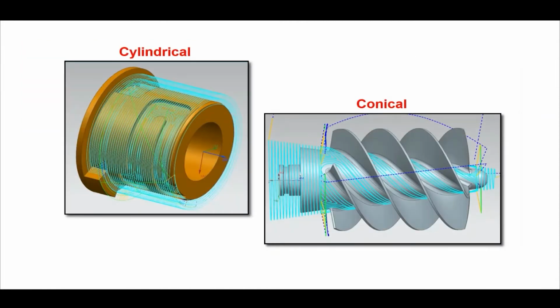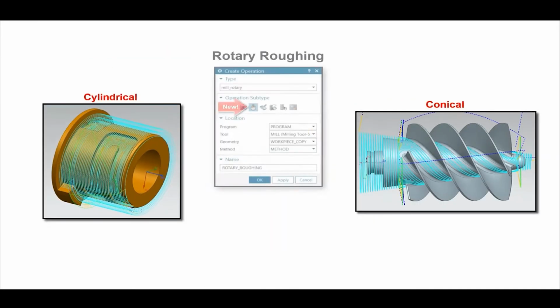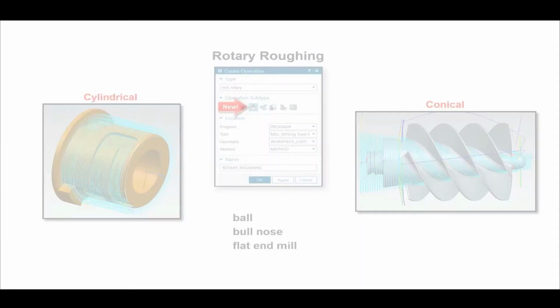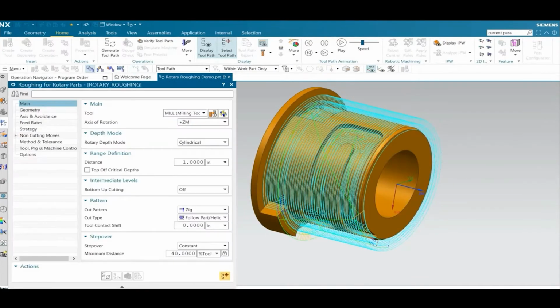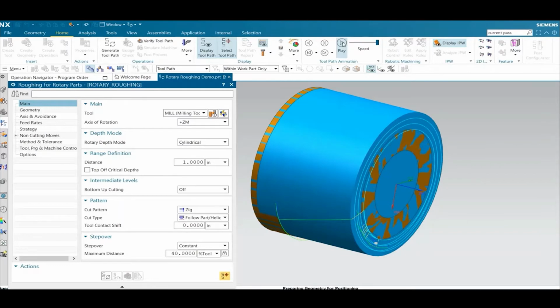You can now create rotary roughing operations for cylindrical and conical parts. This new operation type supports ball, bullnose, and flat end mills. Let's begin by looking at operations for a cylindrical part. It's important to correctly define the axis of rotation, in this case, the positive ZM axis. Each successive concentric level is removed using a follow-part helical cut type. Cut levels are measured from the IPW.